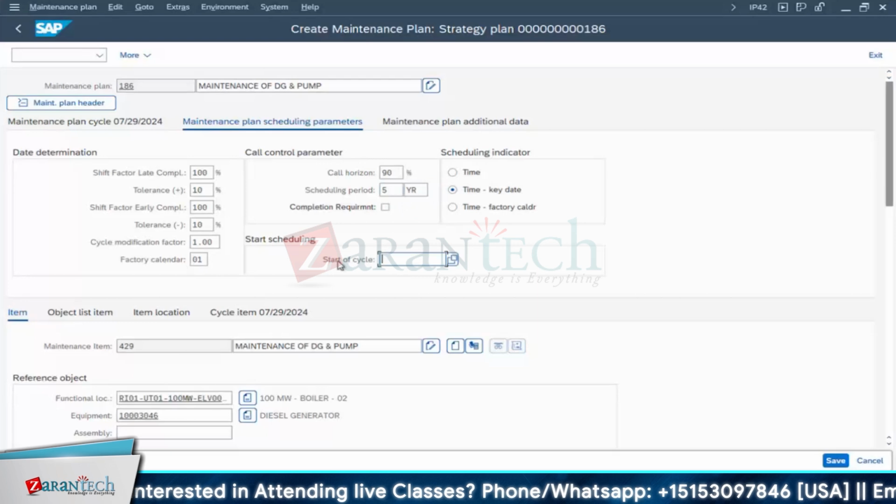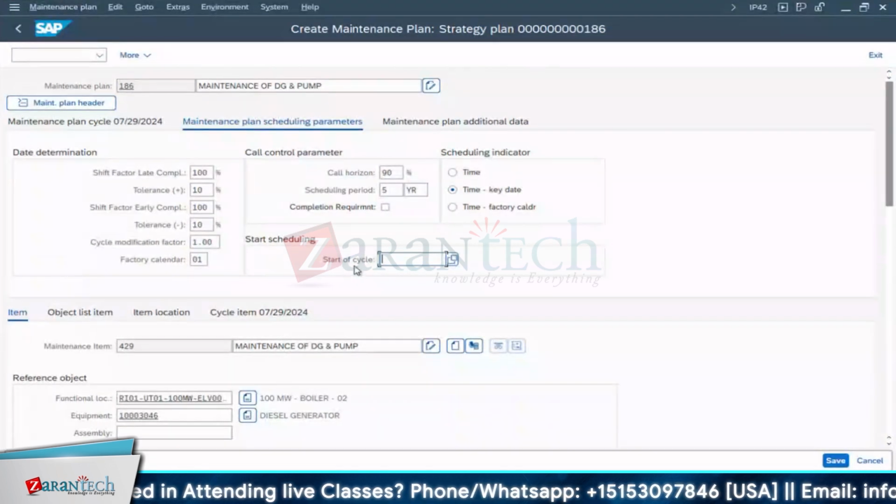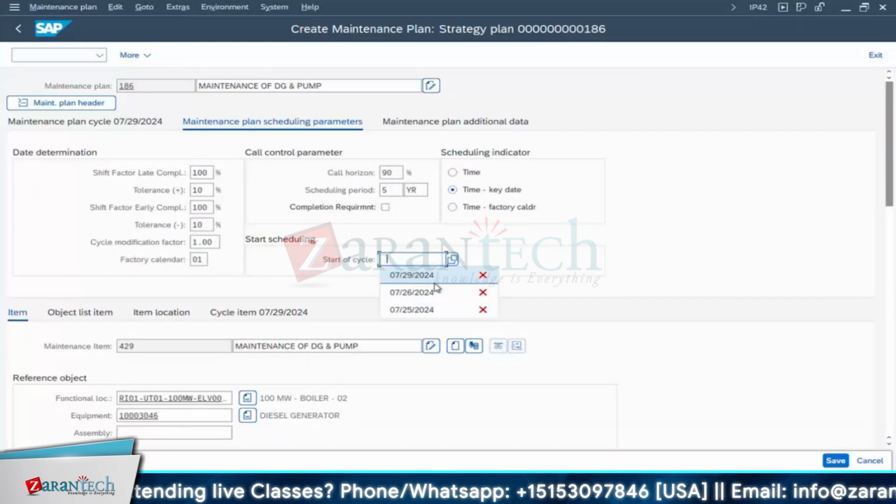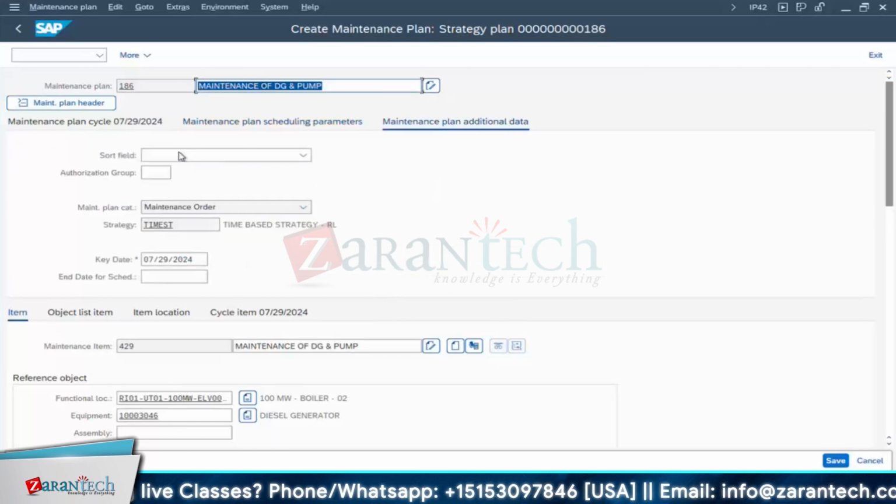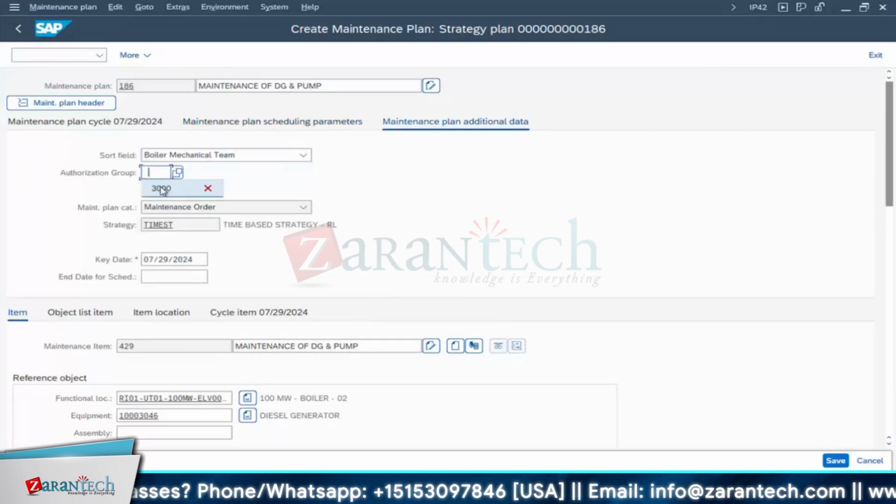Okay, start of cycle. See here, for performance based, it was counter reading. We had given 0. Okay, here I'll give today's date. Go for your maintenance plan. Again, I'm sorting under like boiler. This let it be this one.